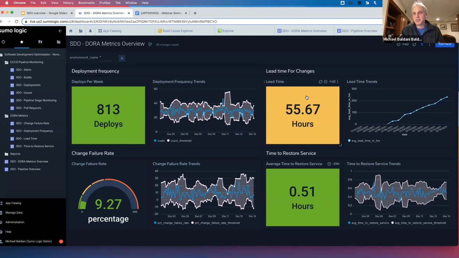Your lead time for changes here at Sumo, and again, this is a demo environment for Sumo, but we're averaging about 55 hours right now. It's been going up over time, so if I was a product manager or even an engineering manager, I'd probably want to dig into why that's happening.